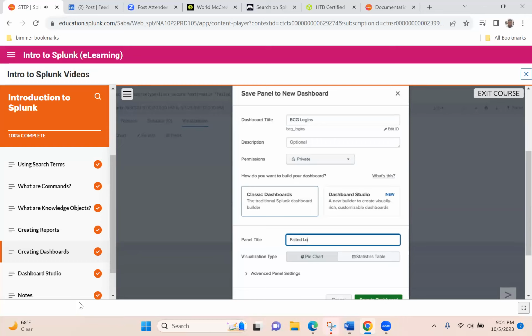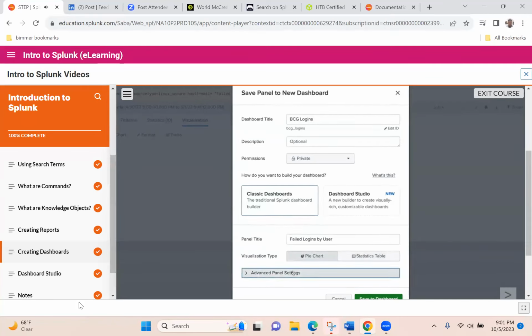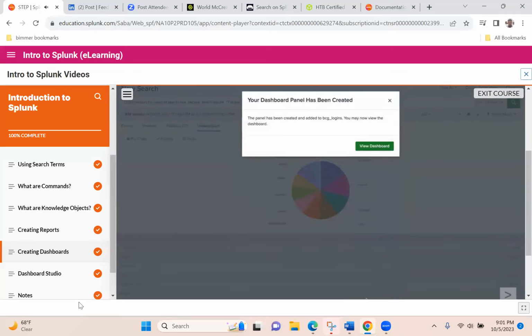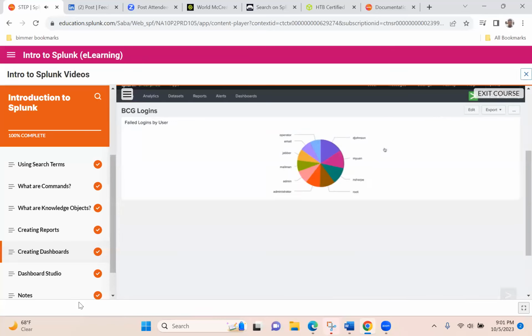We give the panel a title and confirm that we want to display our results as a visualization and not a statistics chart. Under Advanced Panel Settings, we see that this panel is powered by the inline search we just ran, and that drill down is not enabled for this dashboard panel. Drill down behavior can be configured to make your dashboards interactive, allowing users to explore data beyond just what they see in the default dashboard view. This setting can be modified in the dashboard editor once the dashboard has been created. Our settings look good, so we save and view the dashboard.